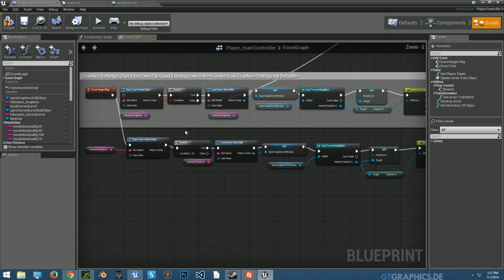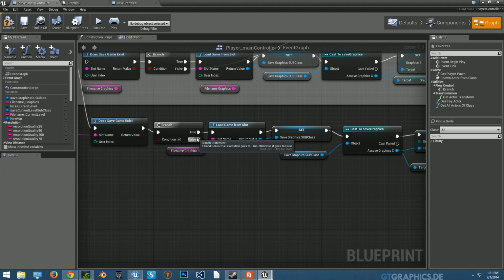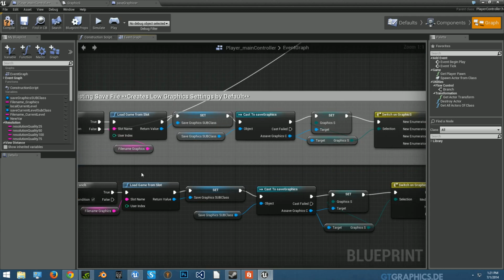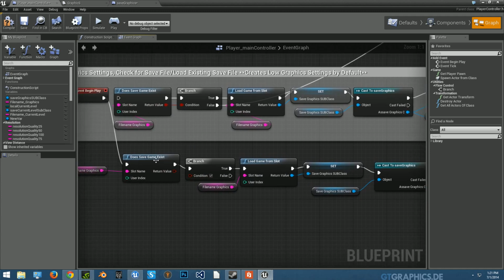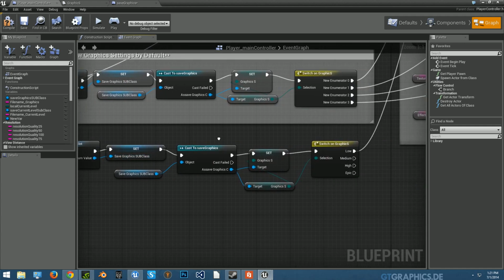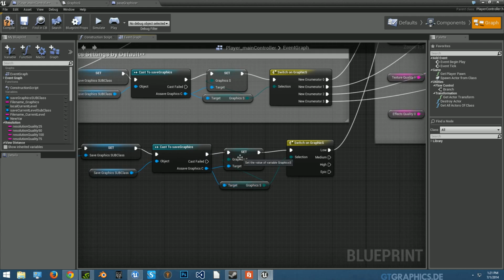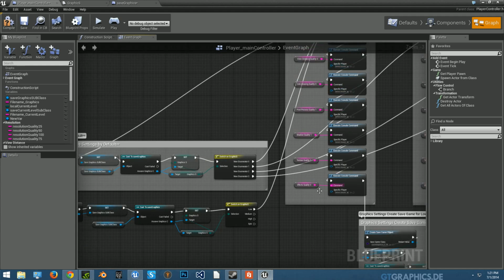Hope that makes sense. So what happens, it checks to see if the game exists. If it doesn't, it would have just gone to the low settings by default. If the file does exist, it's going to load the game, and we're going to cast to the save file, get that information where we could see the low, medium, high, and epic. And if it's low, it will fire these settings.